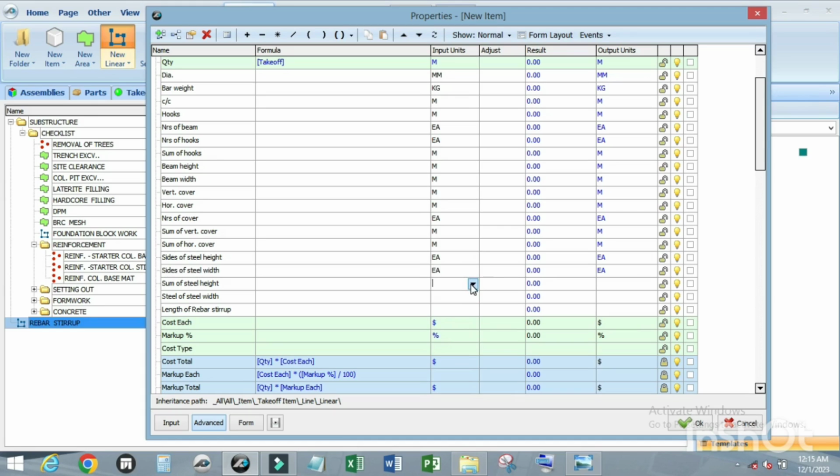Sum of steel height, meter. Sorry, this is not steel of steel. This one is sum of steel width. Length of rebar is in meter.